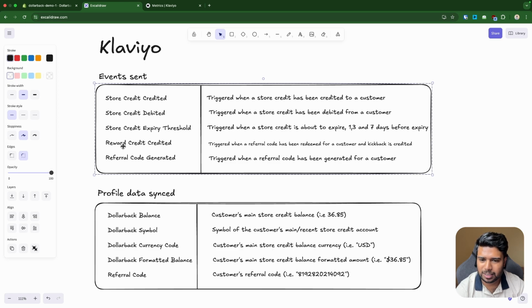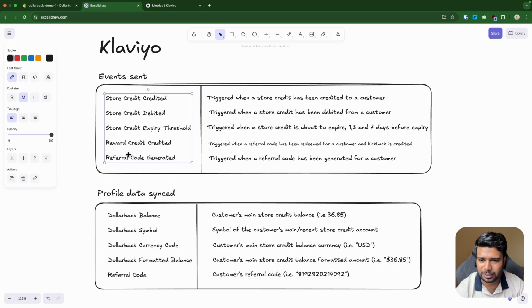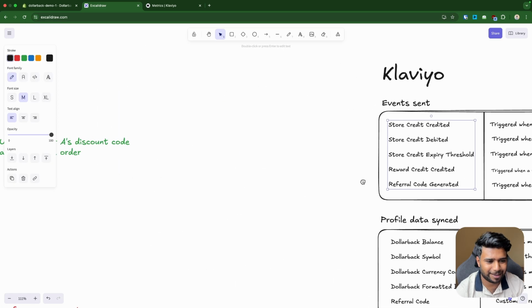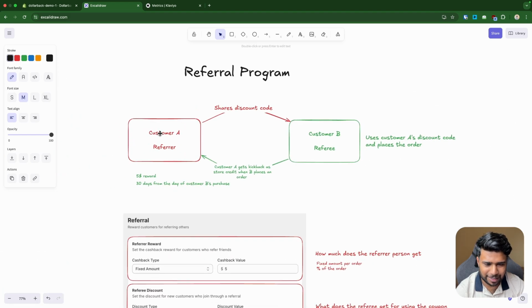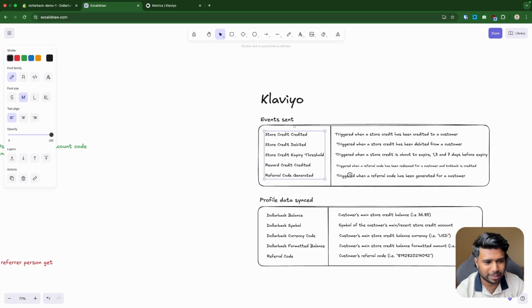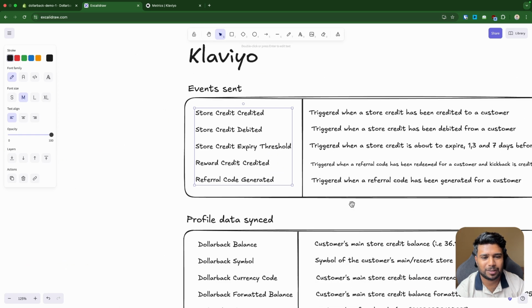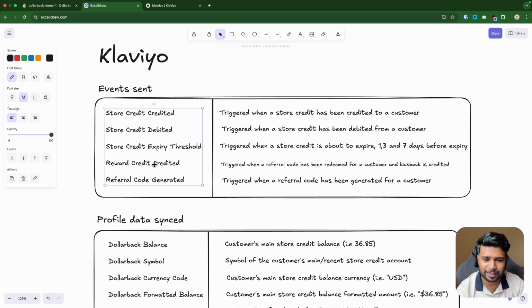The next one is reward credit credited. This happens when customer A, the referrer, sends their referral code to somebody else, and then customer B places an order using customer A's referral code, and then customer A gets basically a kickback, i.e. a reward credited into their account. So that's when reward credit is triggered.